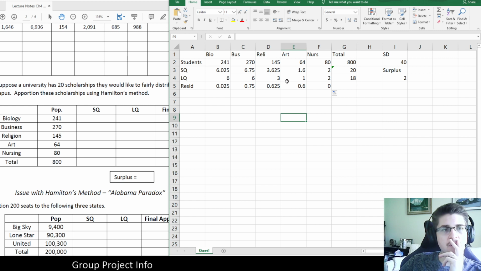And what we can see is that the residue is very easy to calculate if you just take the difference of those two numbers. So all I did was subtract them and copy the formula over there. Now I can see each of the residues, and since it's Hamilton's method, we want to give out 2 surplus seats to the largest 2.